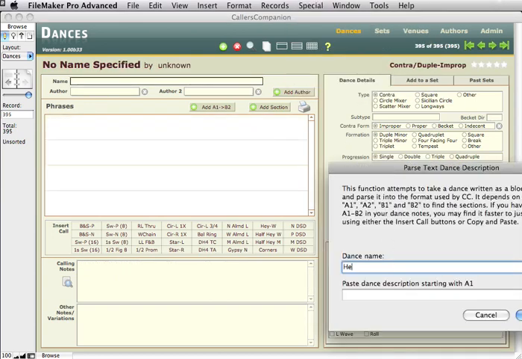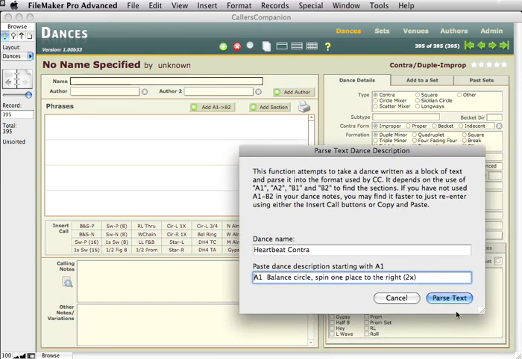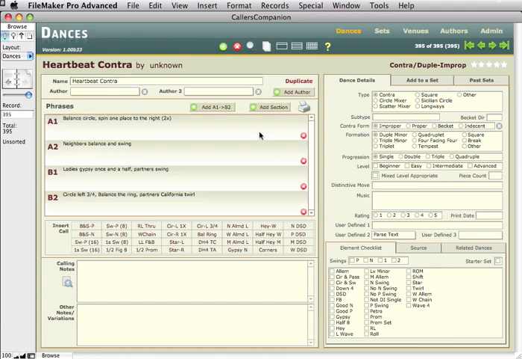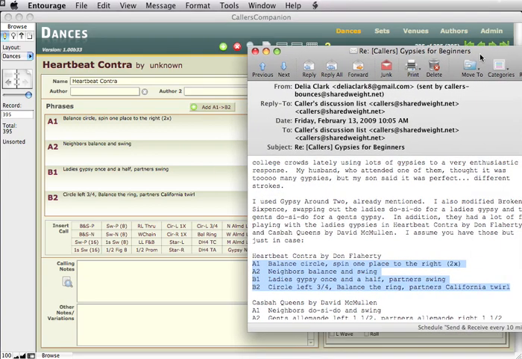This dance is called Heartbeat Contra. And in this second field, I'm just going to do a paste. And I'm going to paste in the entire dance as it came out of the email. And click Parse Text. And you'll notice that it actually created the dance exactly as it was in the email, which you see here.